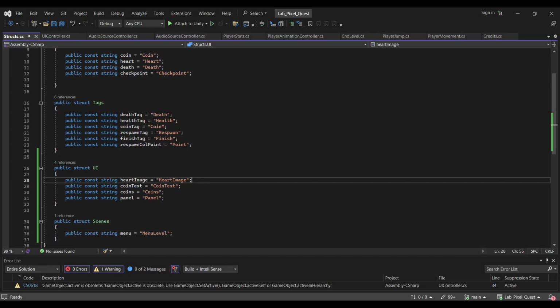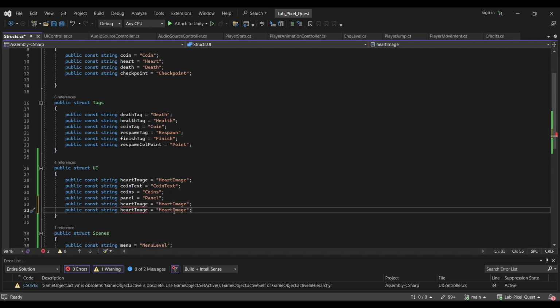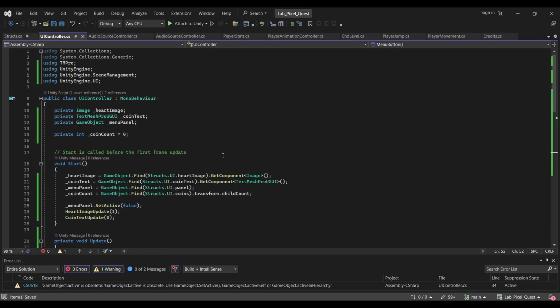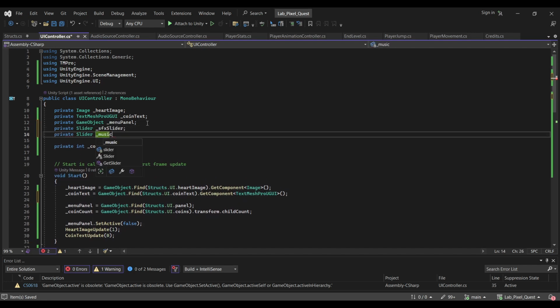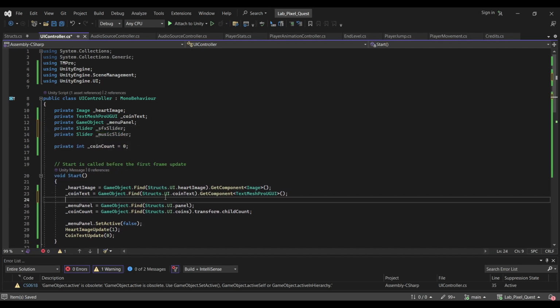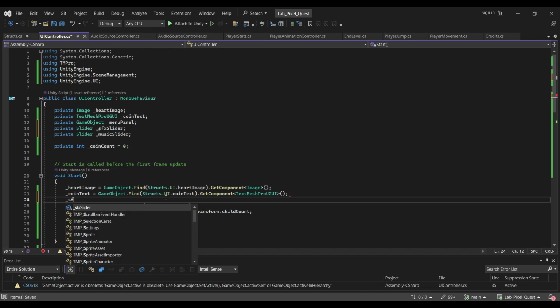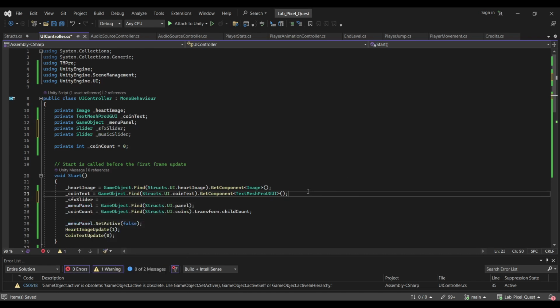We're going to create two more variables in the UI. We're going to call them SFX slider and music slider. Let's connect them in our UI controller. Slider. And we're going to do the same thing here.